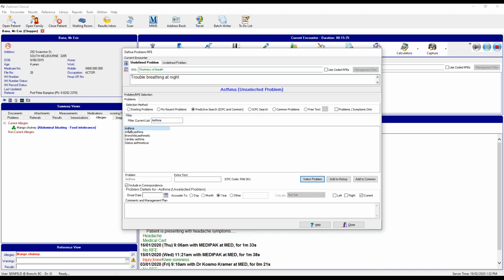So I found my problem. I'm going to do a single click on my problem, and I'm going to click on the Select Problem button. And what that's done is you can see up the top that my problem tab is now defined with asthma. And I know this because it's appearing in red text. I no longer see the undefined problem text up the top there. So that's how we can go ahead and define a problem. And like I said, it is essentially providing the diagnosis for the reason.